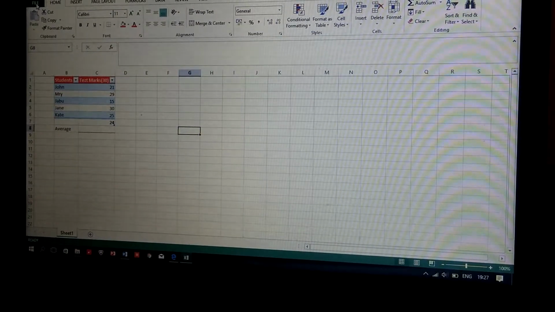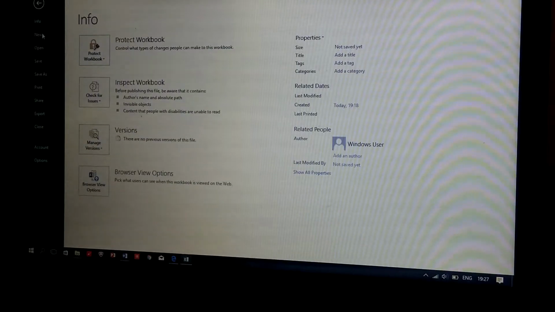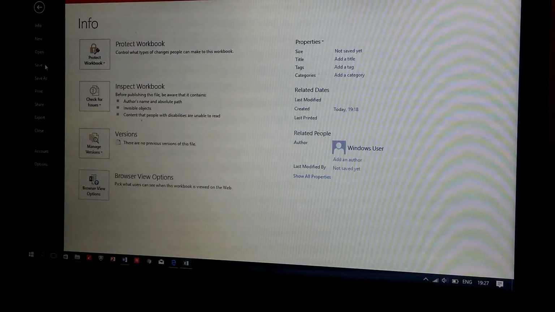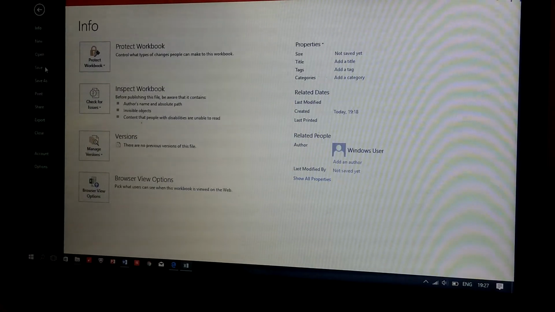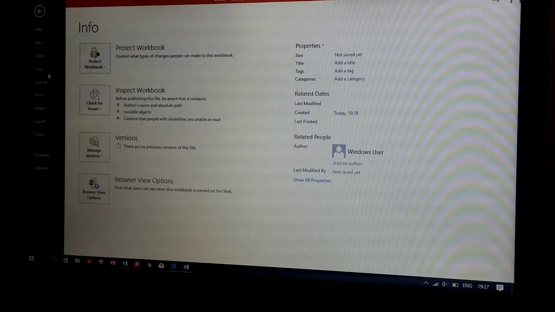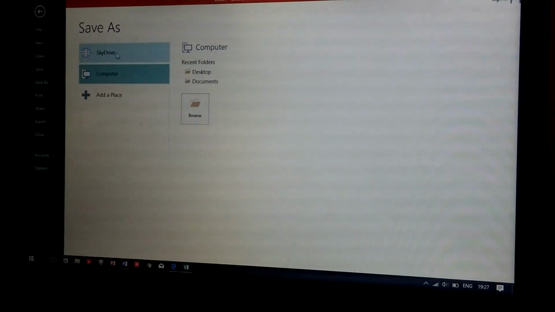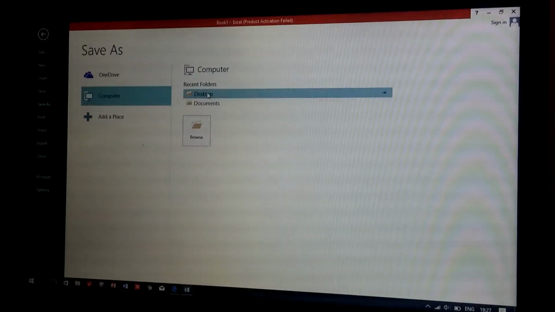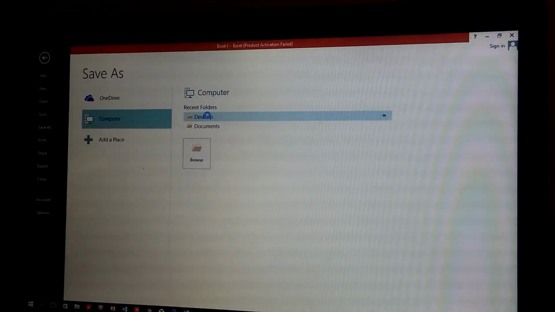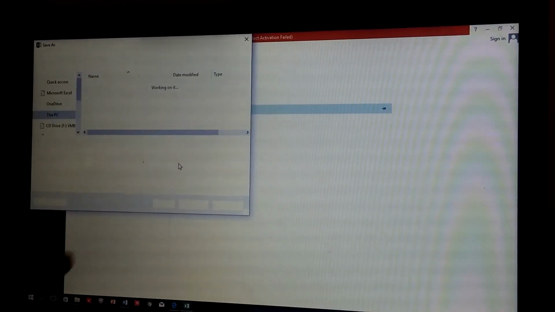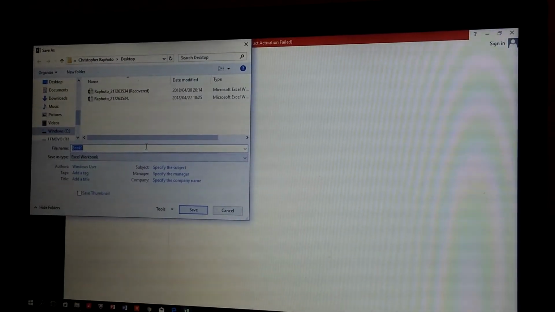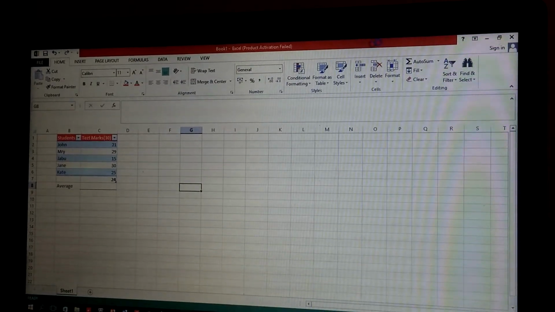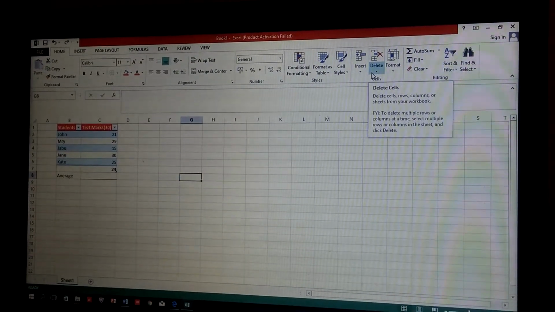And once you're done with this, you can save your work by going to the home tab and clicking file. You have save and you have save as. I'll save as, since this is my first time saving my work, and I'll save my work under desktop. You can choose a name. I'll leave mine as book one, then I'll save. It's done. So that's it for Excel.